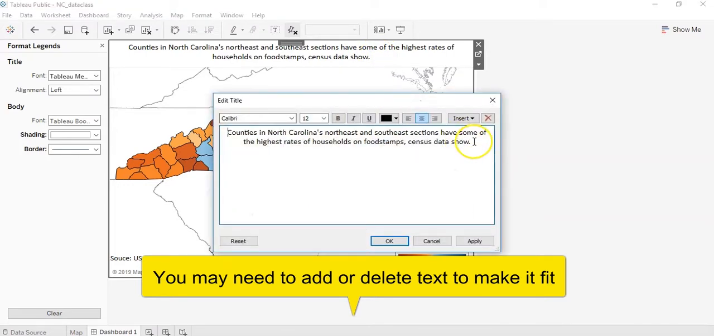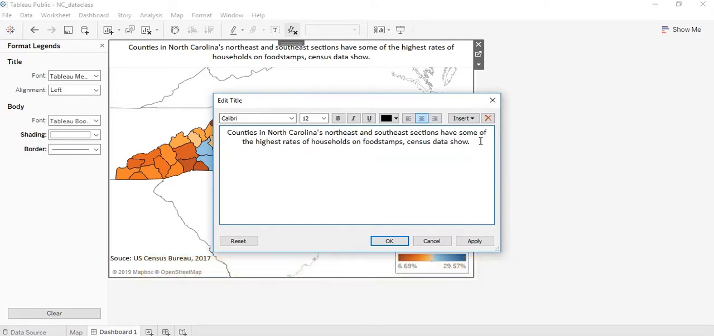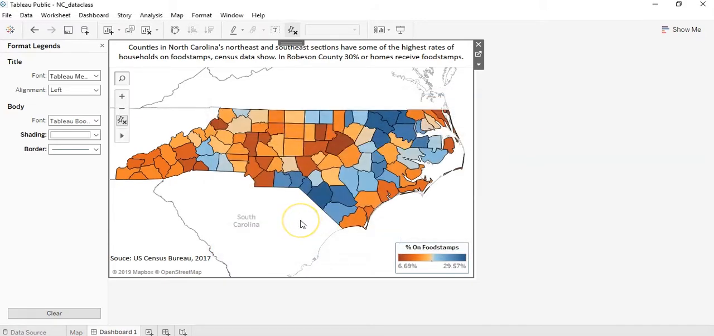And I can add that Robeson County has nearly 30% of homes on food stamps, or something like that. So we'll see how this fits. I have in Robeson County, 30% of homes receive food stamps. Click apply, click OK. Much better.